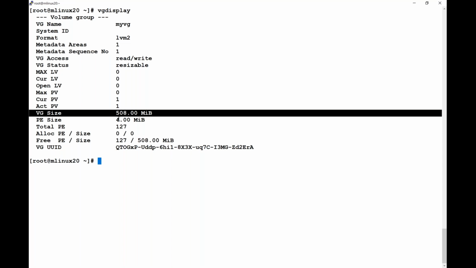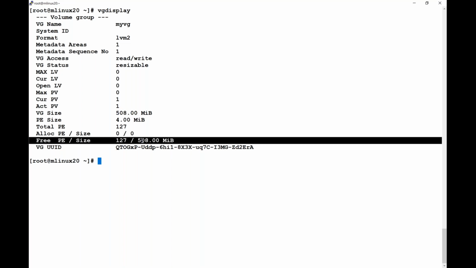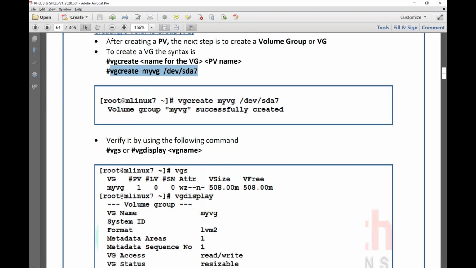So whatever size you are choosing for your new logical volume should be between 4 MB to 508 MB. So I can create a logical volume of 300 MB easily. See, 508 MB is entirely free, so I can create a 300 MB logical volume very easily. So let us see what is the command line to create a logical volume.